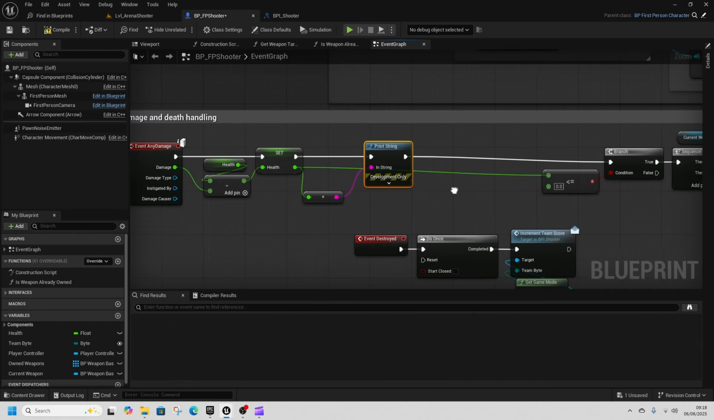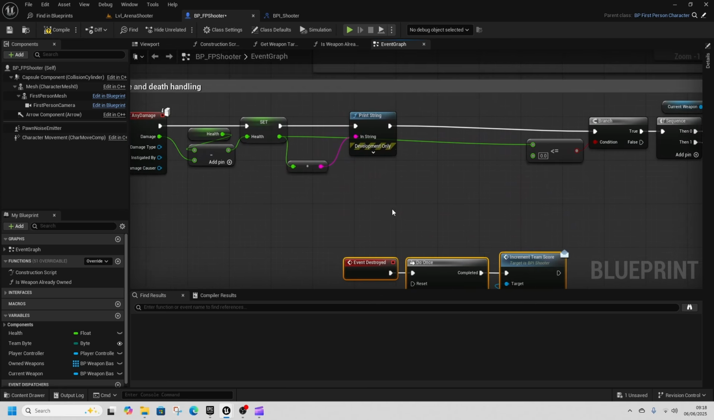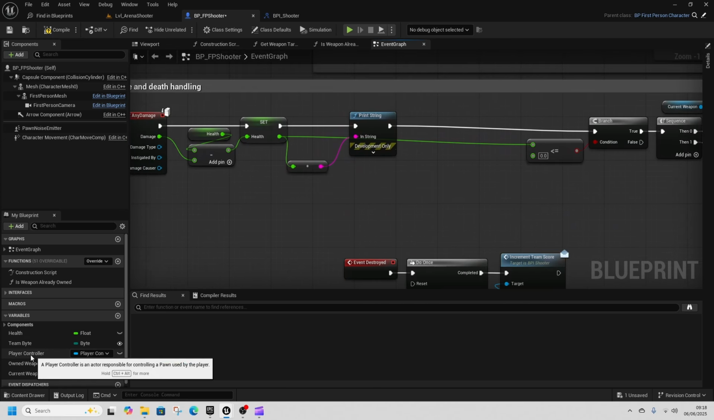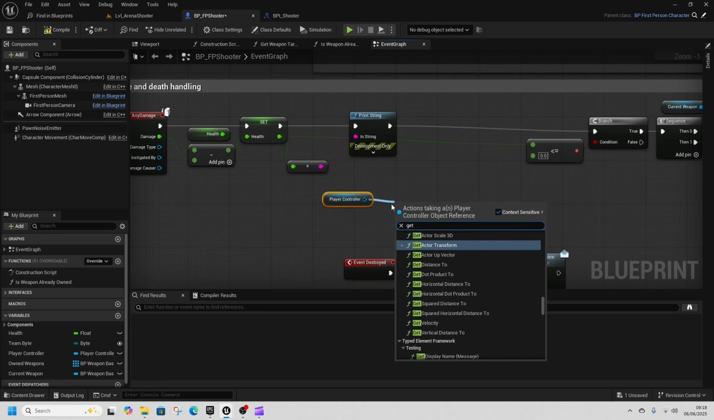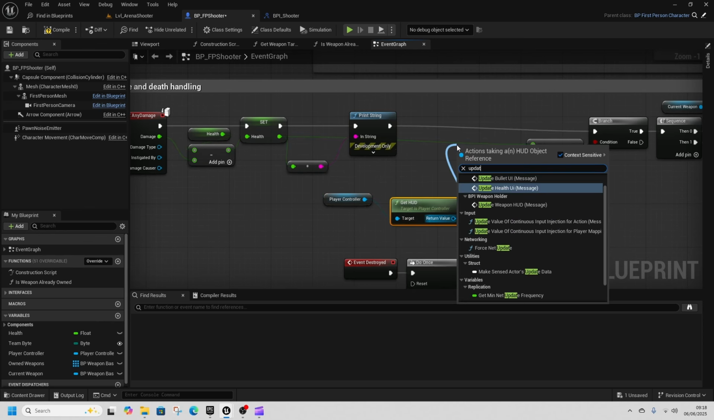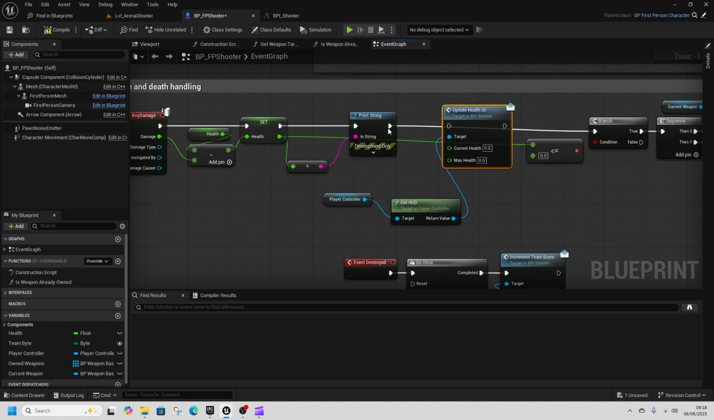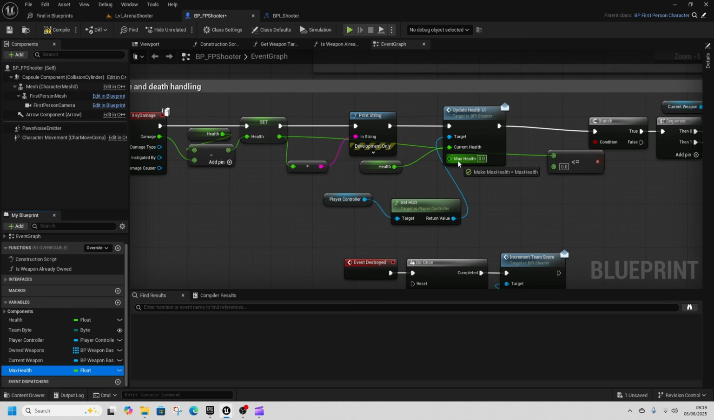And then back in FP shooter, we can get the player controller, so this is on the left. And then we can get HUD. And we can call update health UI message. We can connect all that together. We can get health and shove that into current health. And then this health variable here, I can control D that, and we can make that max health and chuck that into max health.